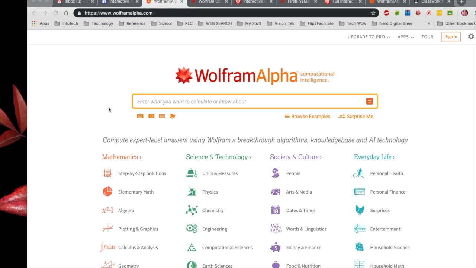It's a computational intelligence search, meaning it does not bring you content. It answers questions based upon content, or it tries to show you direction based upon what is already known. And it's an incredible tool that a lot of students don't know about. So we're going to explore Wolfram Alpha a little bit to show you how it works.